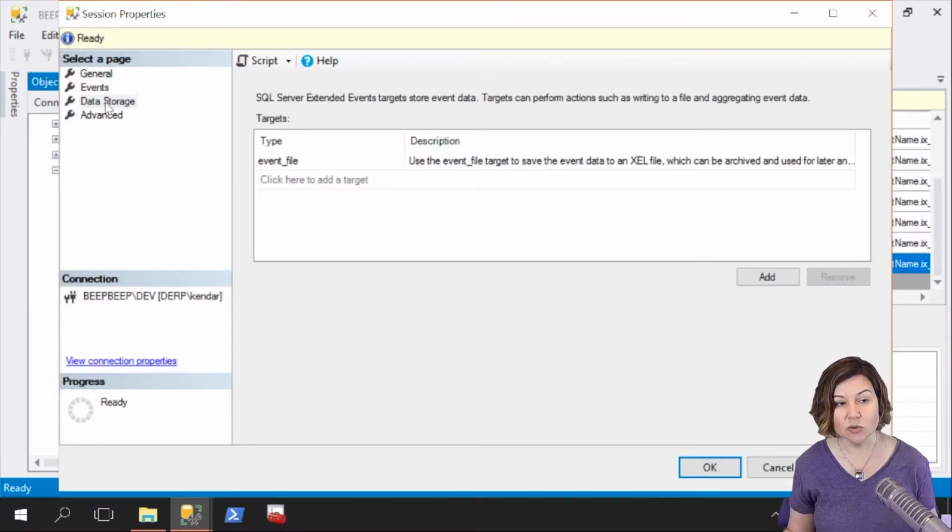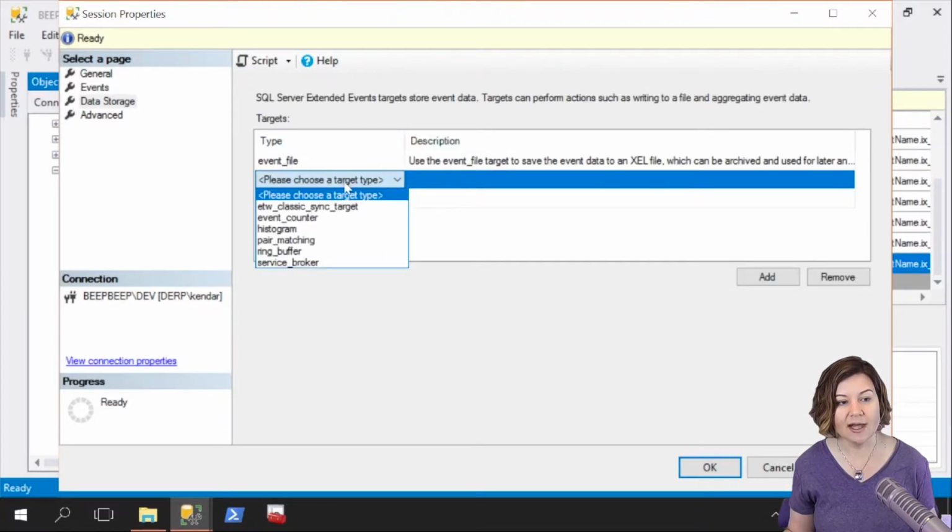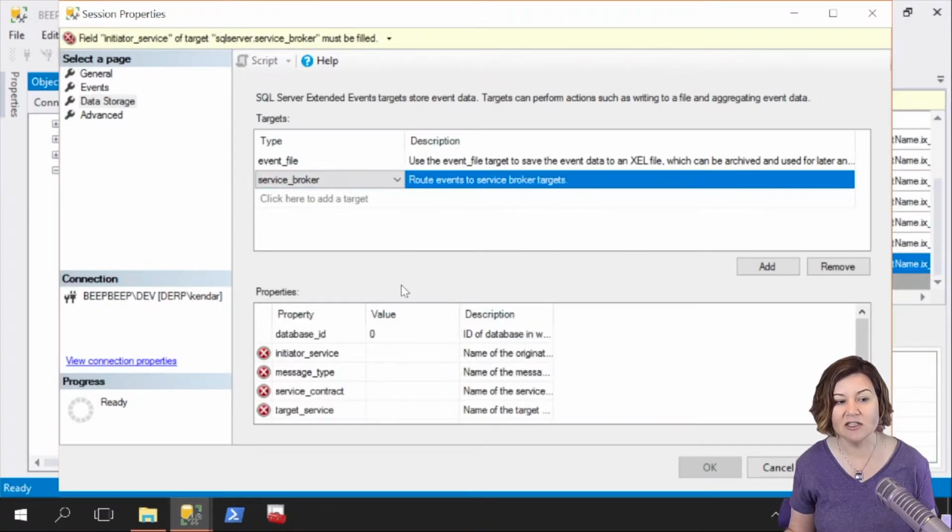Under my data storage, that's where I get my target. So Klaus mentioned, there it is. It is in my version. We now have the ability to have a service broker target. This may not seem exciting to you.